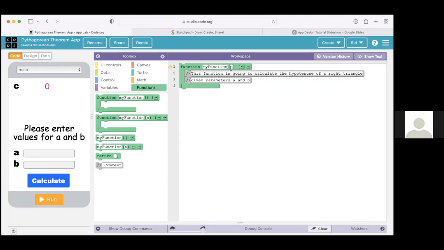And if you notice right now, the parameter of this function is n, and the name of this function is my function. We're going to obviously rename this function to something that makes sense to us. We're going to call it calculate, because this is going to be our calculate function. And we're going to change n to a.